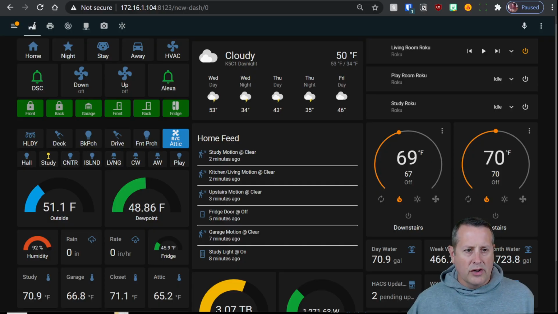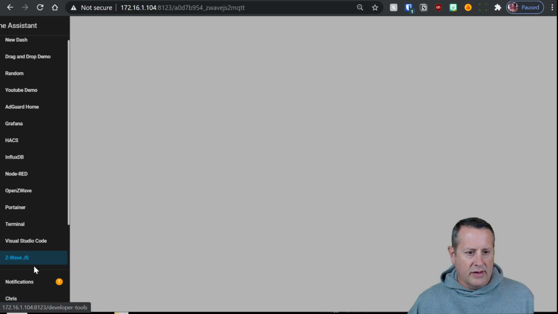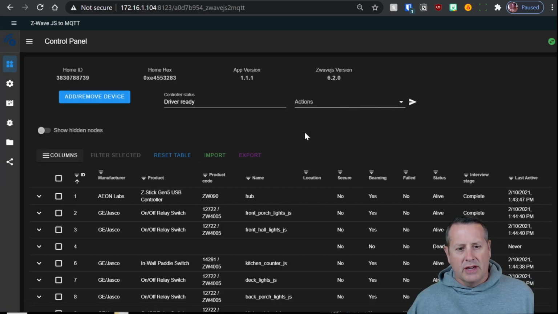All right, so let's go over to my production system now and take a quick look at the zwavejs control panel. I'll show you a couple things here that I have discovered. I've been using this for a little over a week now, or maybe a little under a week, and there's a couple things that stood out to me right away.